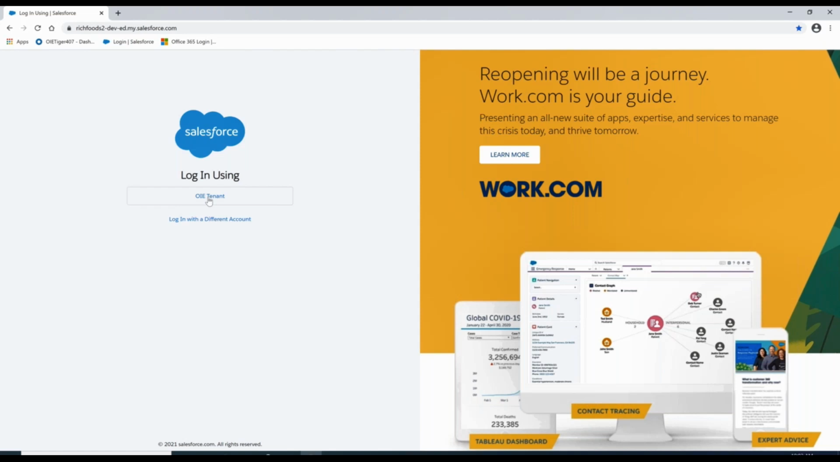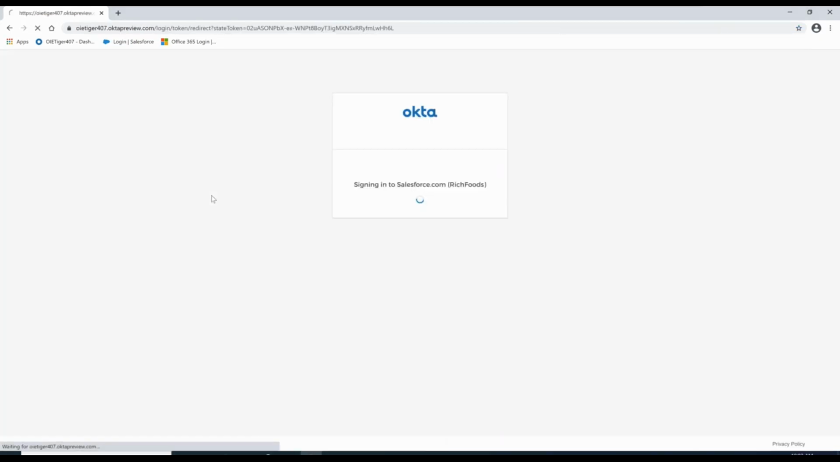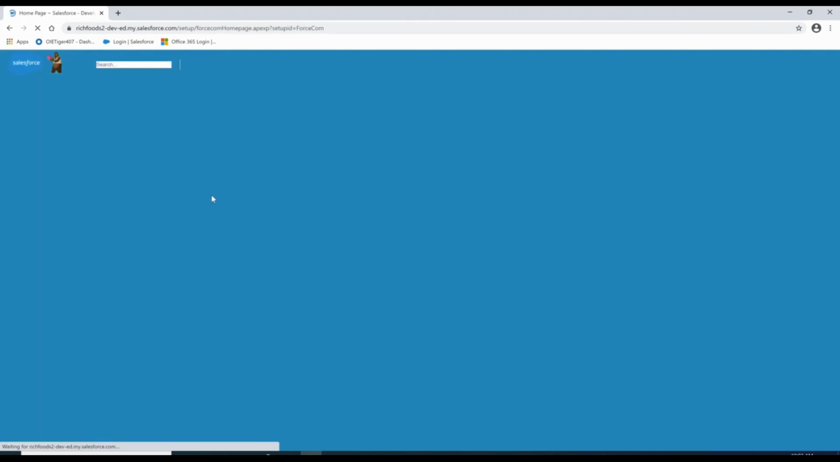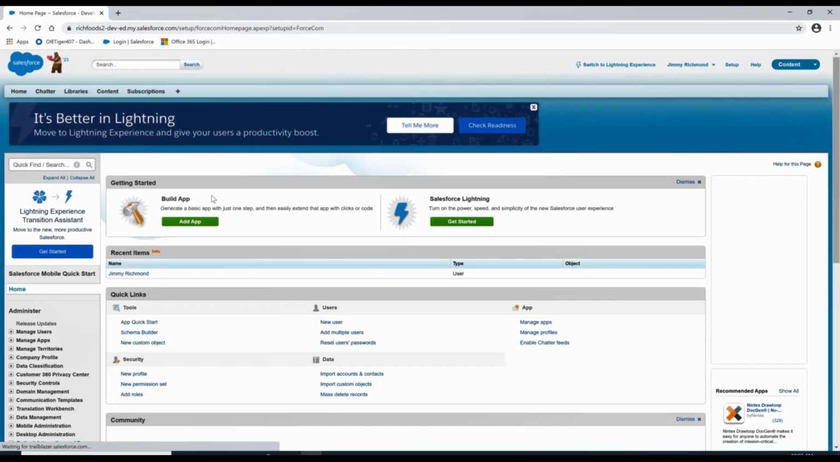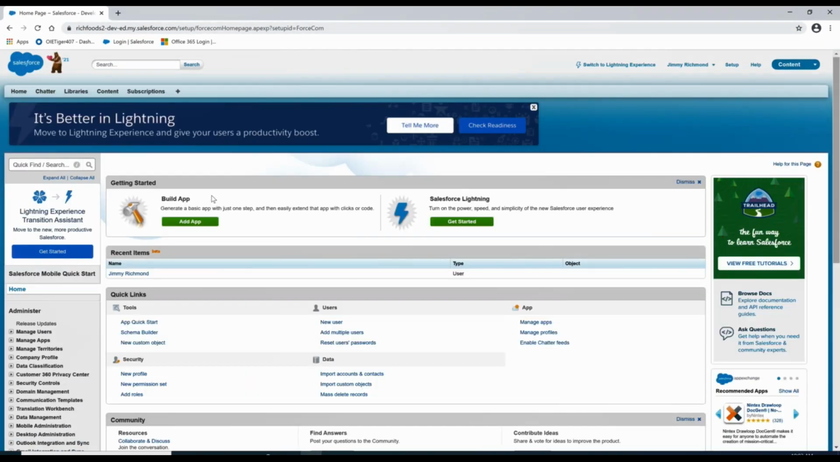What you're going to see here is when I click on the OIE tenant button here, that's our IDP, our Okta tenant. And what you'll also see is I have not provided any prompt at all to the end user. He has simply selected that IDP, which is my Okta tenant, and in he goes, as seamless as he can, into Salesforce. And yet we still haven't visited the Okta dashboard.